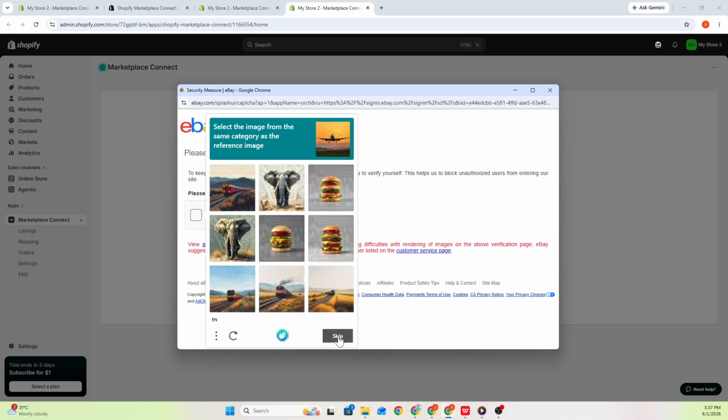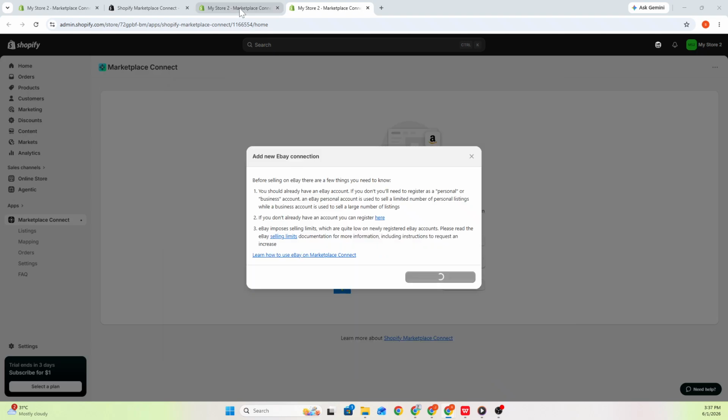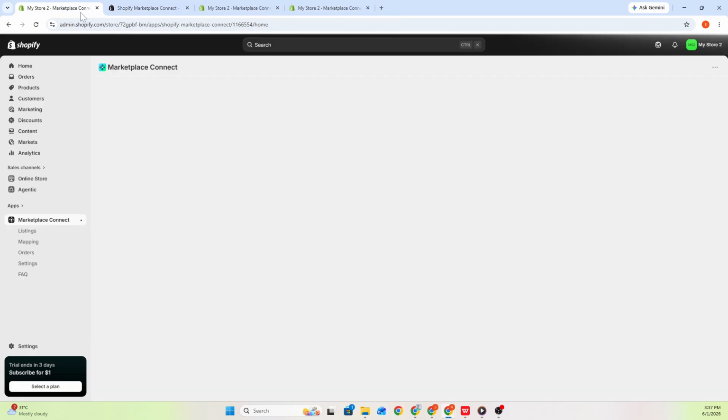Once the app is installed, your eBay account is connected, and the authorization process is complete, the setup is finished. That is how to sell Shopify products on eBay using Shopify Marketplace Connect.